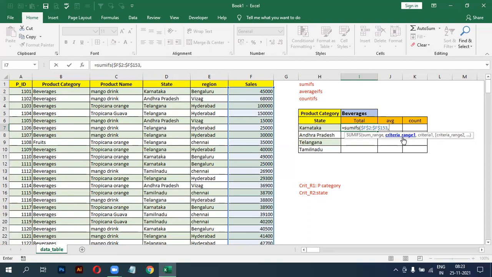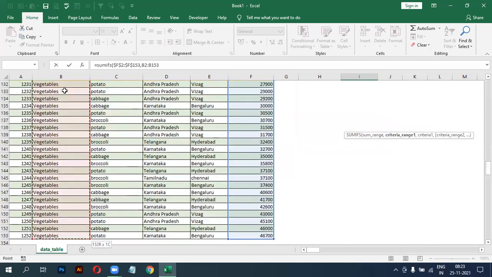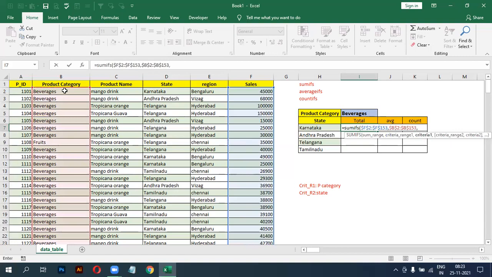So criteria range 1, criteria 1. Criteria 1 is taken from the criteria range. Without a criteria range, there is no option for criteria 1. That means the criteria is brought from criteria range 1, so the first priority is criteria range 1. Just click on B and select the whole column, then press F4. Then criteria 1, this is the criteria 1. Press F4. So one line we have done.